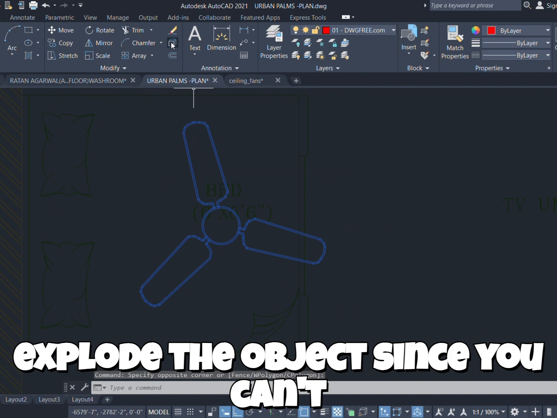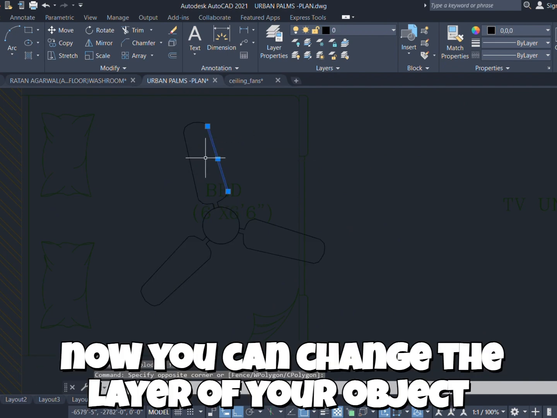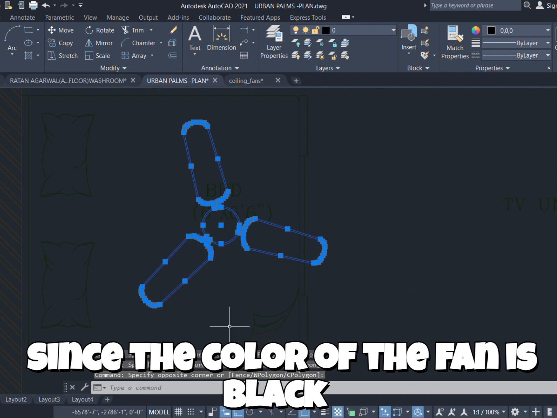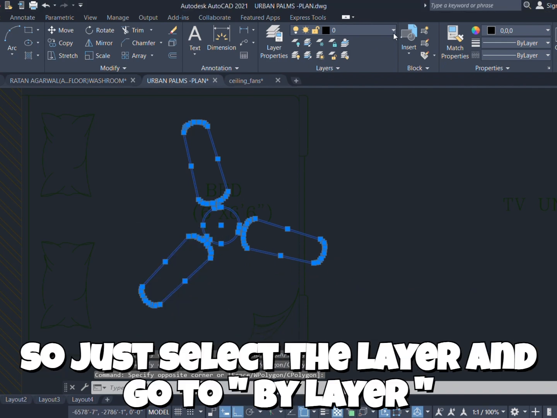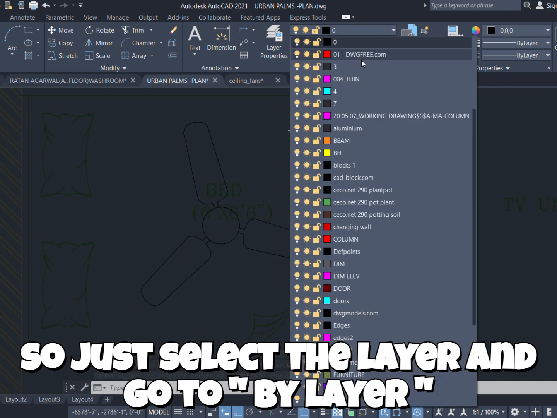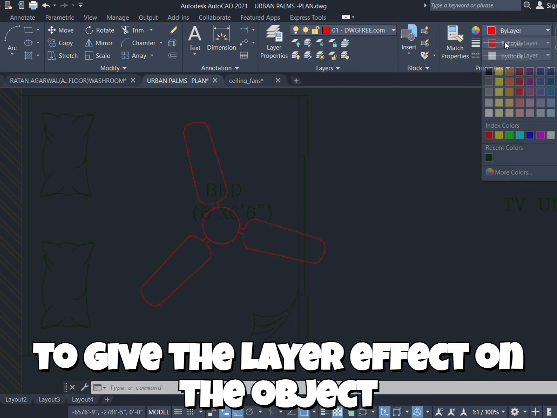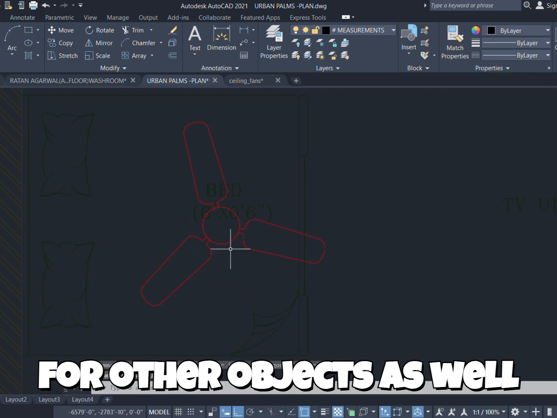Explode the object, since you can't change its color that way. Now you can change the layer of your object. Since the color of the fan is black and I want it in a different layer color, just select the layer and go to ByLayer to give the layer effect on the object. You can try this same thing for other objects as well.